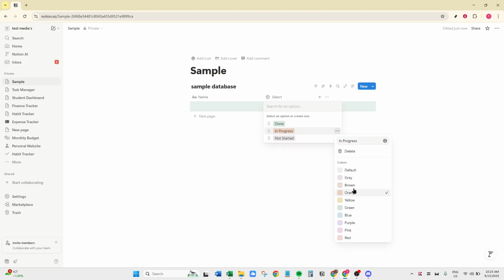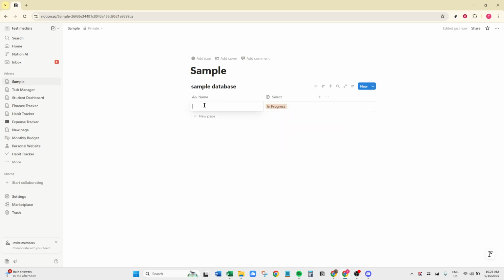The colors should now help you quickly identify the status or category of any given row in your database. This visual aid is not just about aesthetics. It's a functional improvement that allows for quicker data analysis and helps reduce the potential for oversight. There you have it, a straightforward way to apply conditional formatting in Notion.